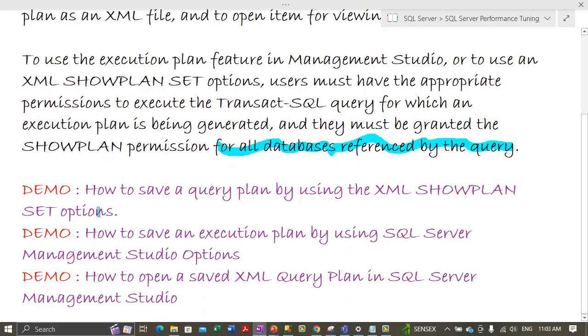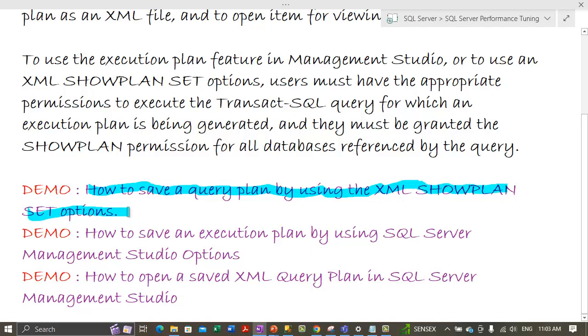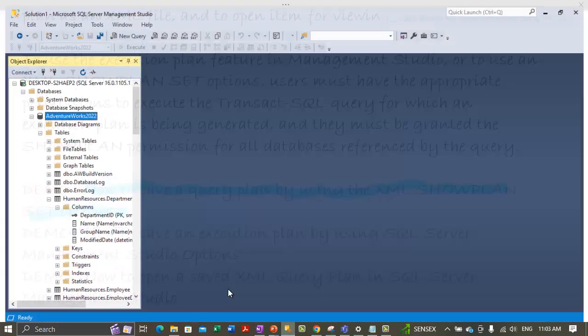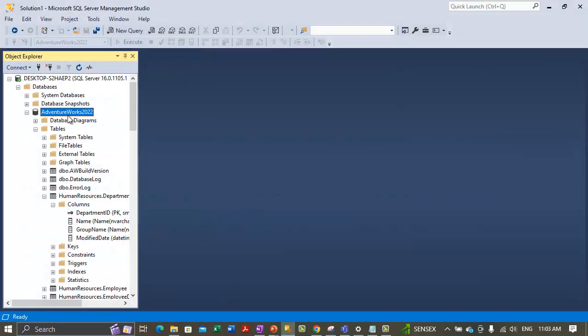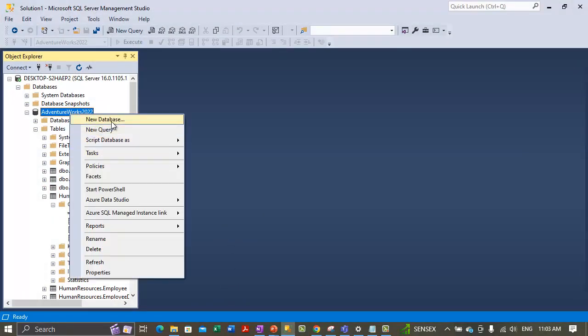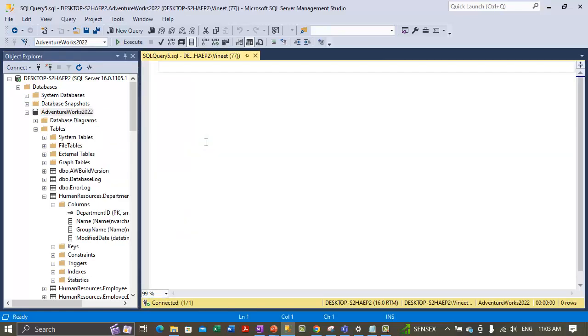Now let me take you directly to the demos. The first demo is on how to save a query plan by using the XML showplan SET options. So let's cover this. Let's go to SQL Server and trigger a query against the AdventureWorks 2022 database.